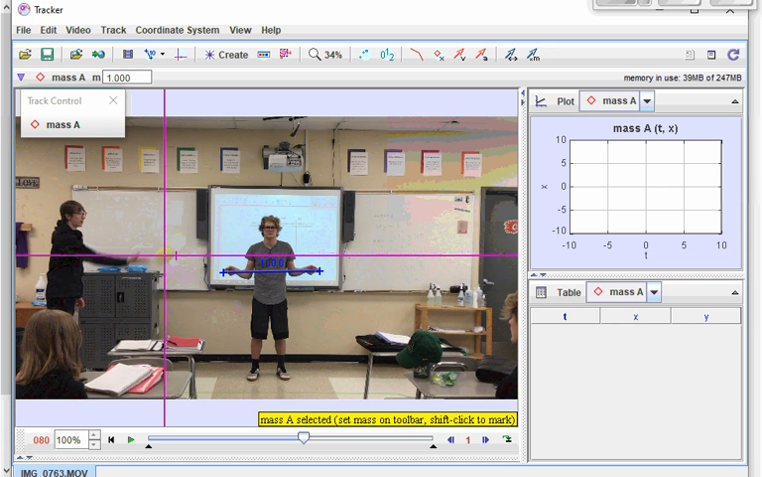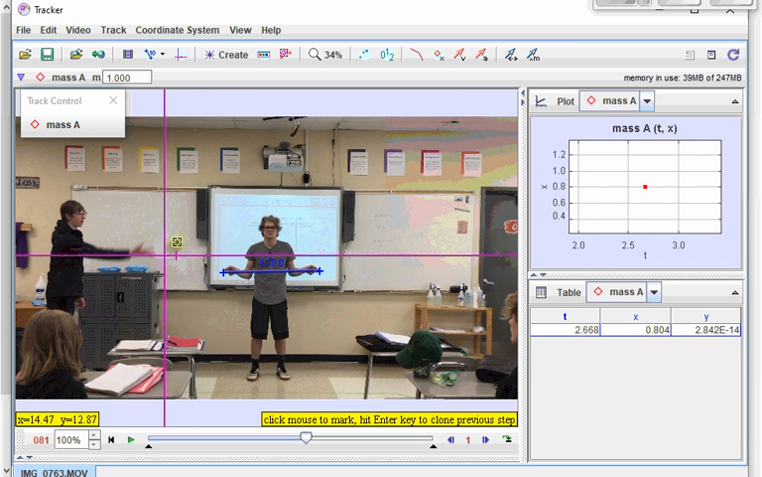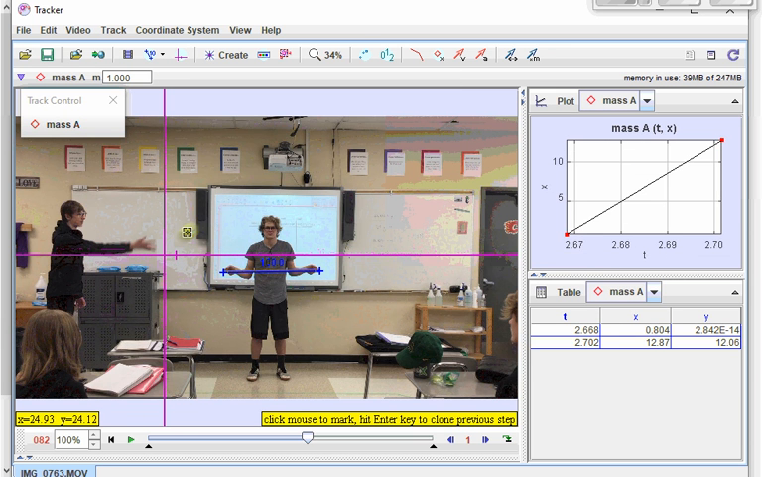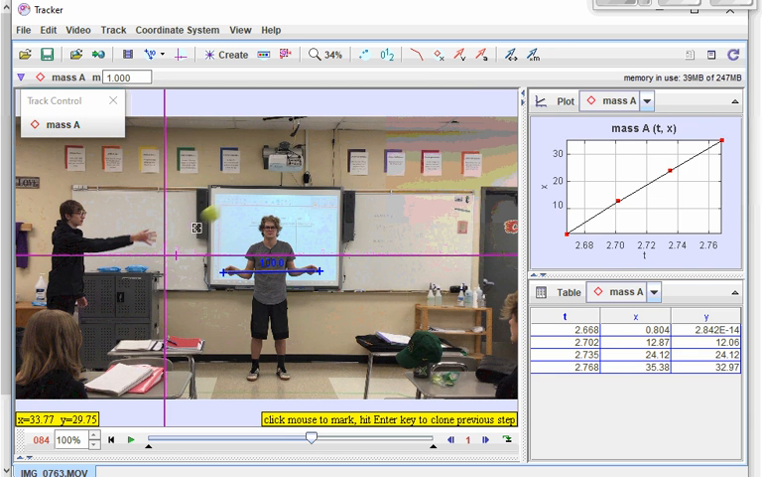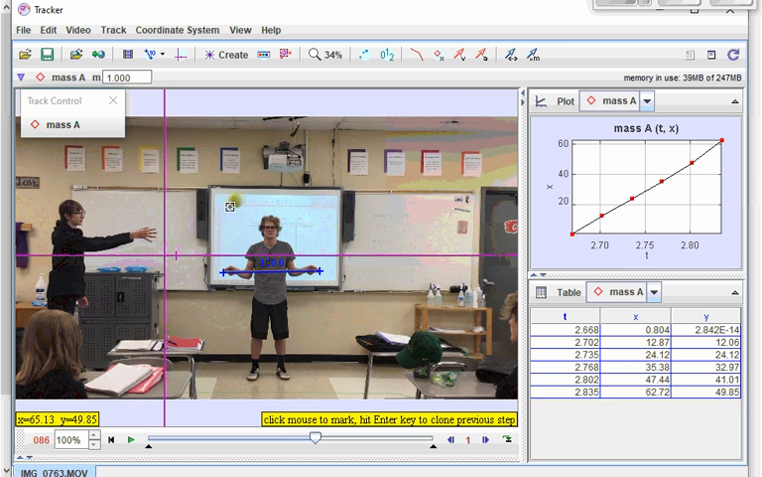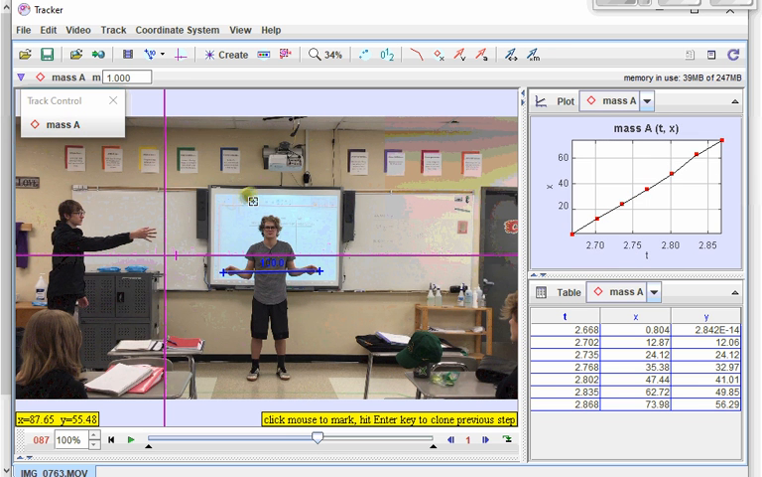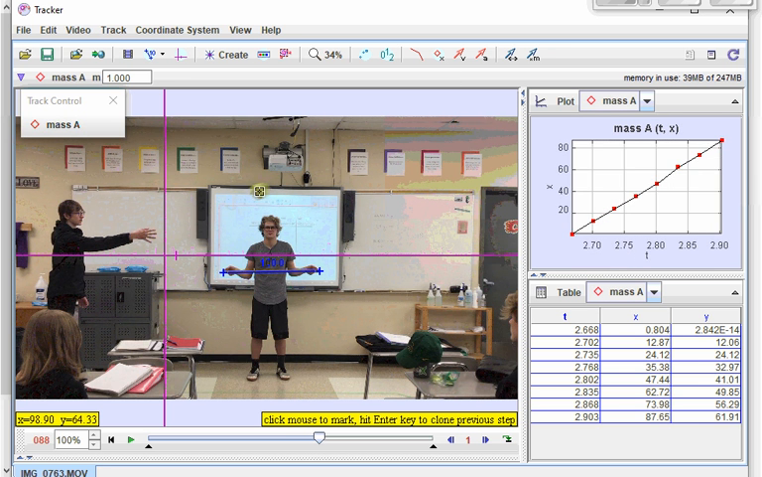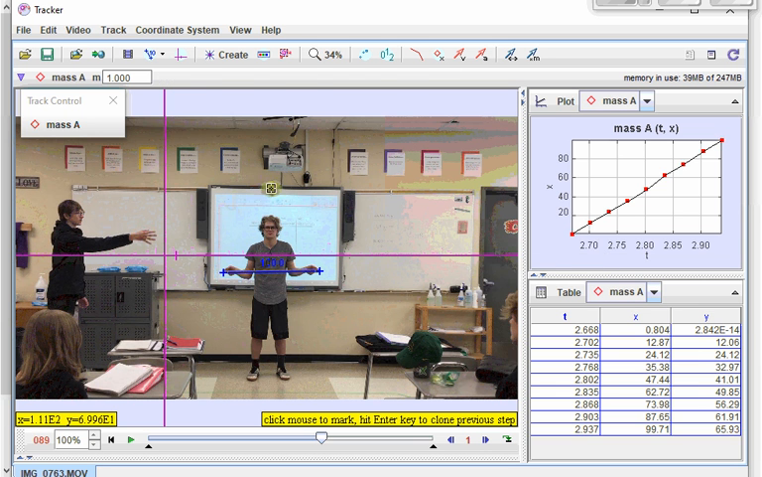Now I'm actually going to make a mark on the screen wherever that ball is on each frame. I'm going to do that by pressing Shift and click. This will be my 0, 0 point. And I'm going to Shift click here, and Shift click here, and so on and so on. Wherever the ball is, I'm going to Shift click to mark where the ball is.